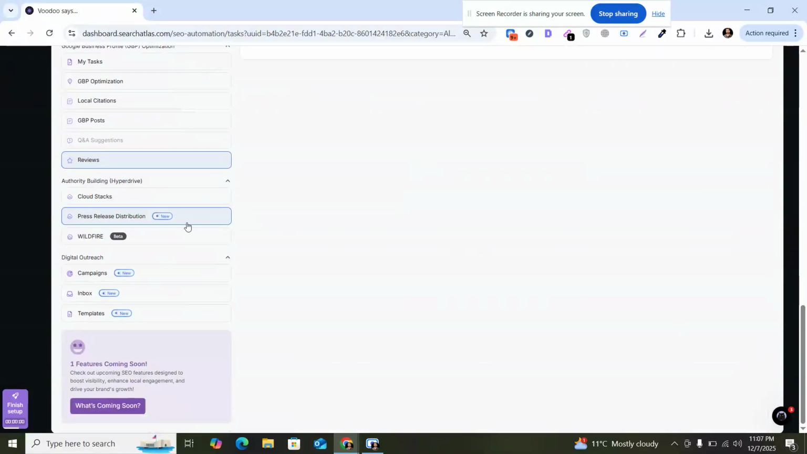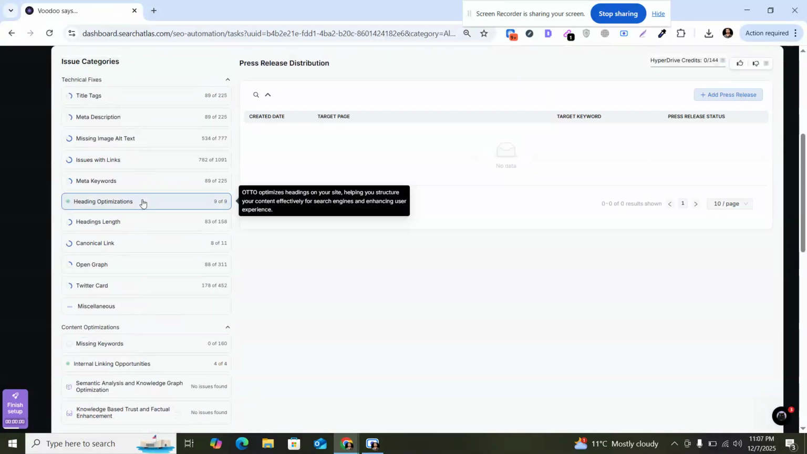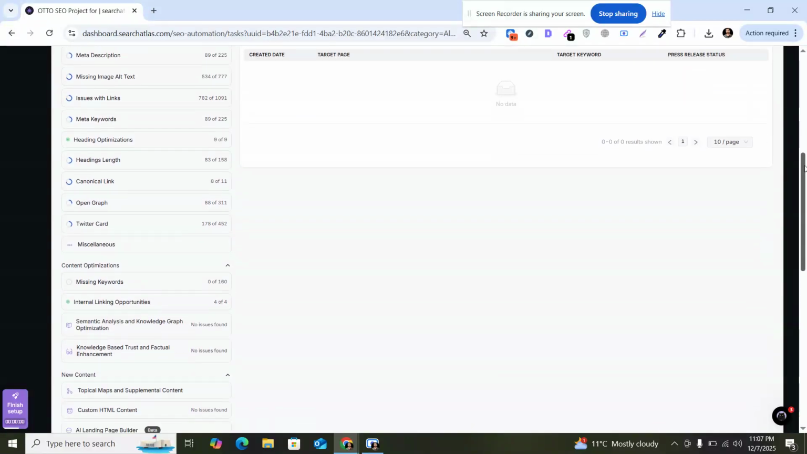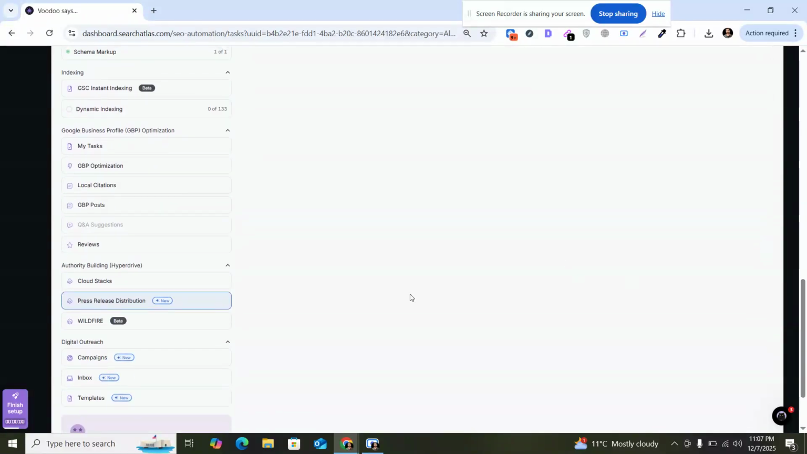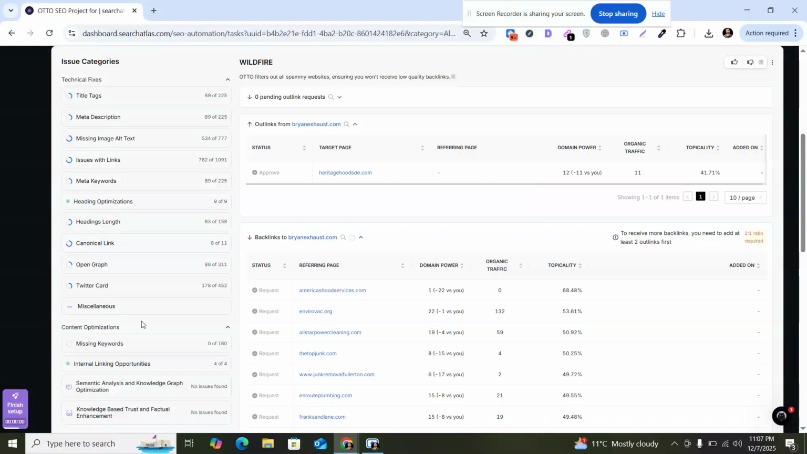Then you can see press release in Cloud Stack. I have already made a separate video on this, so you can see how you can add the press release. But this thing is extremely good, like Wildfire. It's extremely good in SEO, because if you think that your site is good and if you want to exchange links, you can exchange from here.